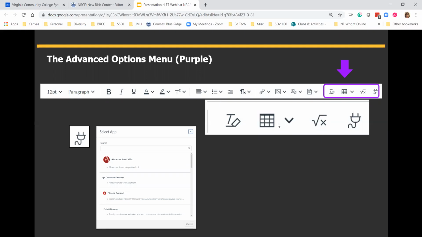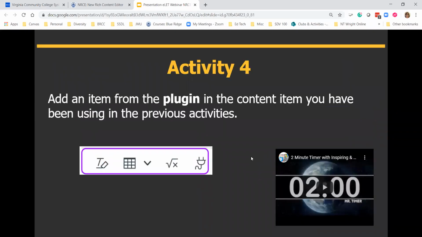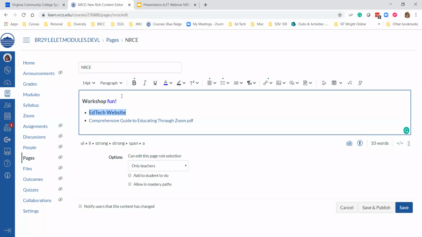And Canvas Commons has been added to this as well. And the final, okay. So let's go look at this. So again, I'm going to go back to the areas that I've been working in. And I want to get rid of some of these formattings. So I'm going to clear the formatting. And if you notice, it took my links away, okay?